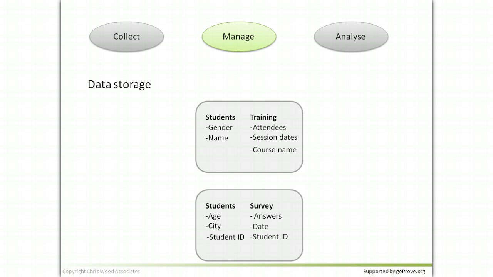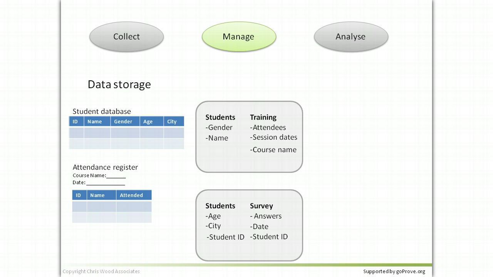If we look at the data storage requirements in the manage phase, we need to collect information on the student, the gender and the name, the training. We also need additional information on the students, such as age, city, and a unique student ID. And we also need the answers for the motivation survey. This might take the form of a student database, an attendance register with the course name and the date, as well as a survey database in order to record the information we need.